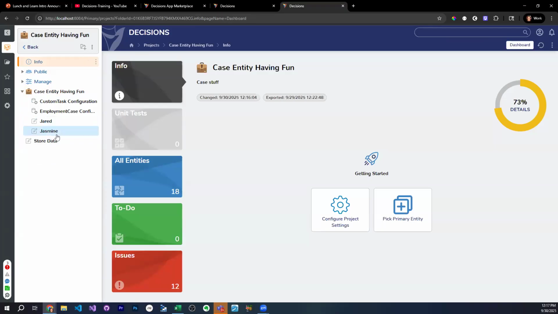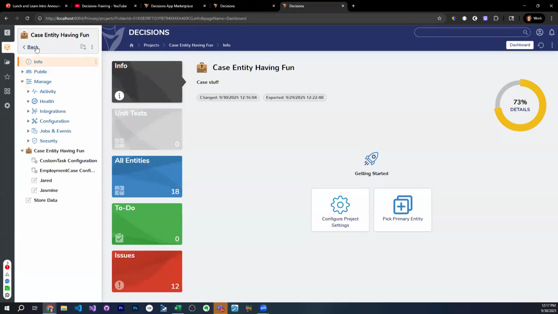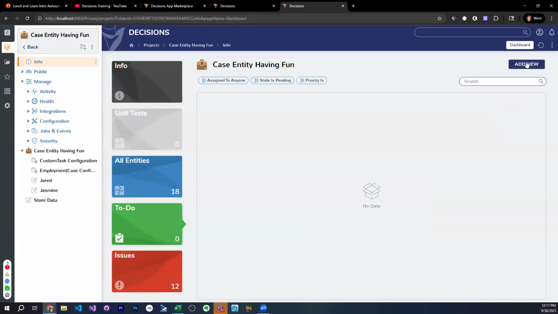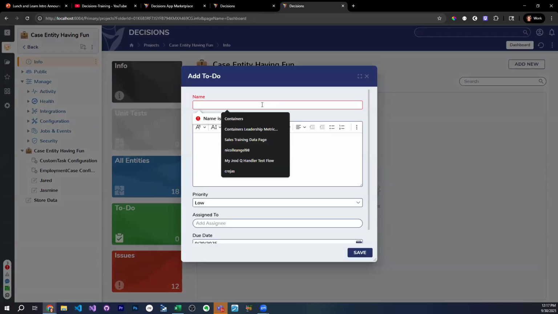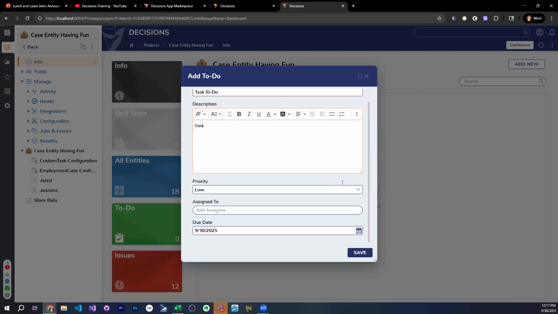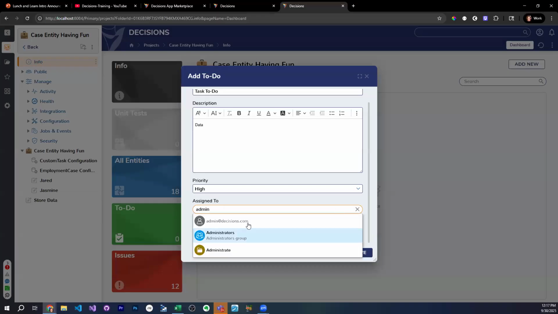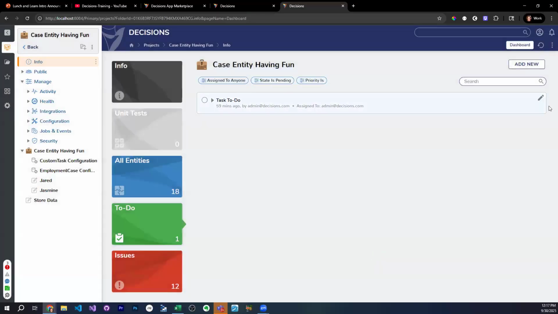It's definitely something you can try. I haven't messed around with that. But if we go to the to dos, let me just add one. Say, task to do, and then you can set a priority, due date, assigned to. Sounds like this is what you're looking for, essentially. And then admin, and you could save this.